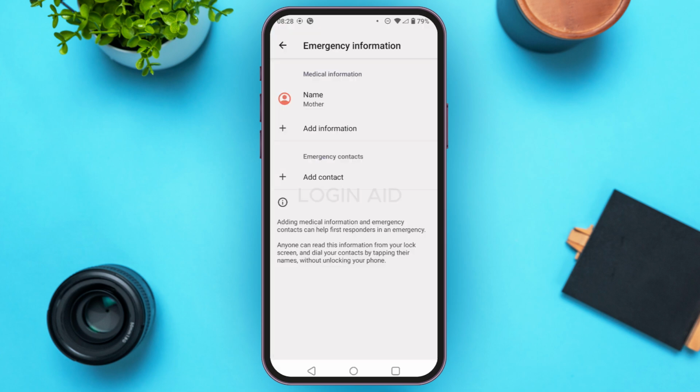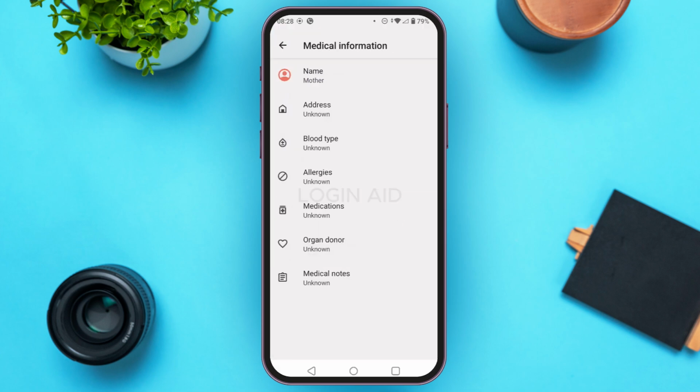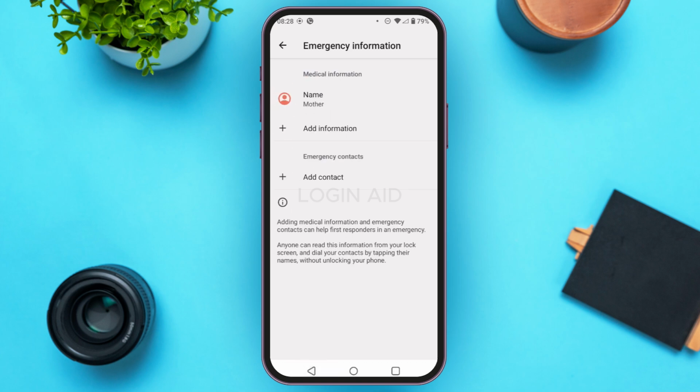Once you do that, you can also add information by tapping on the option Add Information. You'll be able to add the address, blood type, allergies, medication, organ donor, medical notes. After you do that, the emergency information will be added.